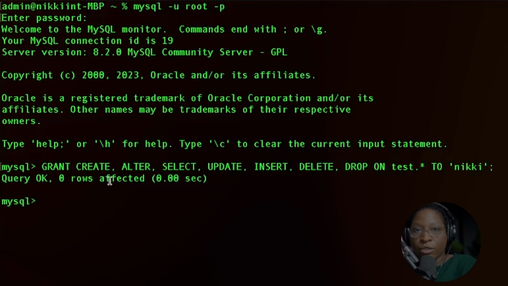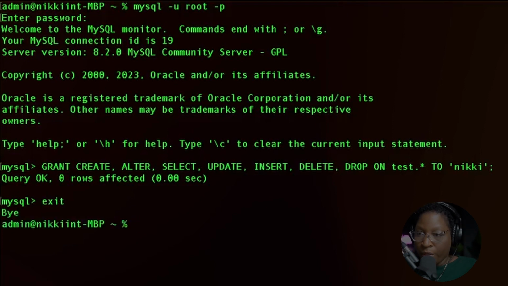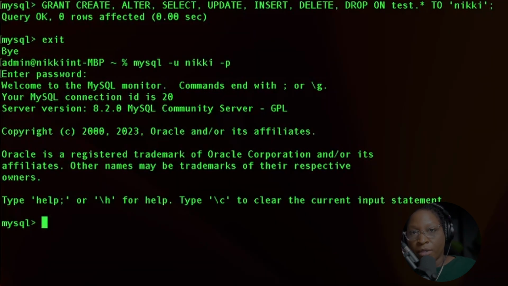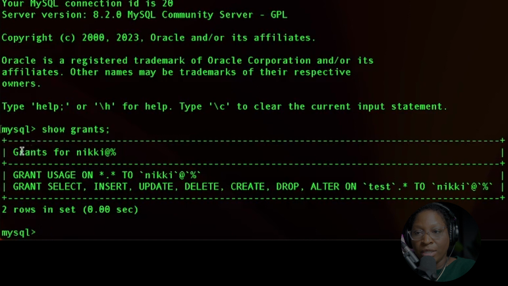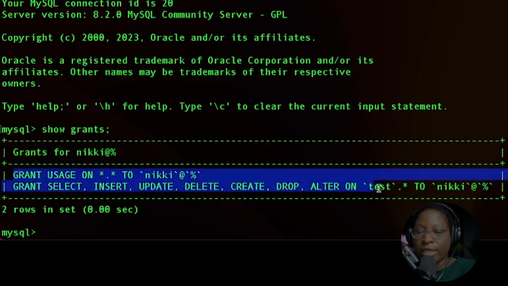So now that the user has all of these options, we can exit and then log back in as the user. If you want to see all of the privileges that you have on the system, you can use the show grants command. So show grants, and at the top you can see grants for Nikki, and you can see all of the grants that Nikki can use on the system.